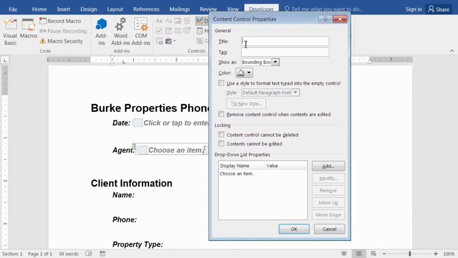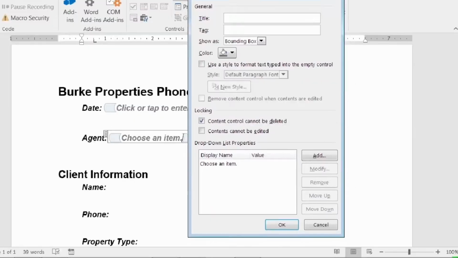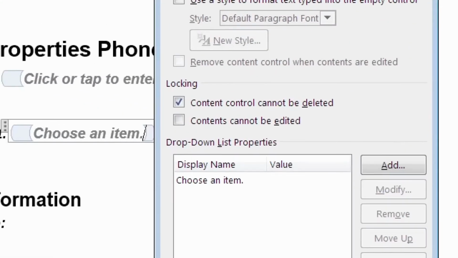Now, some of these properties we don't really need to fill in. For example, the title and the tag, our user is not going to see those. They're not really required. You can choose what color you want this thing to be. I'm not going to worry about that too much. But I would like to set it up so that my user can't accidentally delete this control. So let's put in a check mark that says control cannot be deleted. I don't want to check mark the one that says control cannot be edited, because I need them to be able to edit it. I need them to be able to choose from the list.